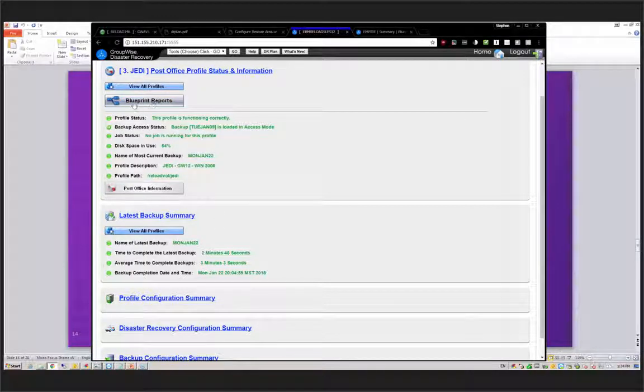Now, this button here I'm going to click on next is a really, really cool button, and this is why I saved this towards the end, because I like to wow people towards the end of demos. Blueprint reports. So there's a lot of data that's hanging out on the GroupWise Disaster Recovery server, weeks of backups of GroupWise, clones of GroupWise, etc. So why don't we do something with that data?